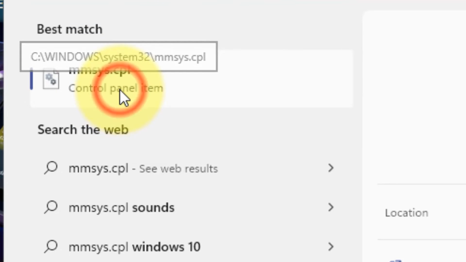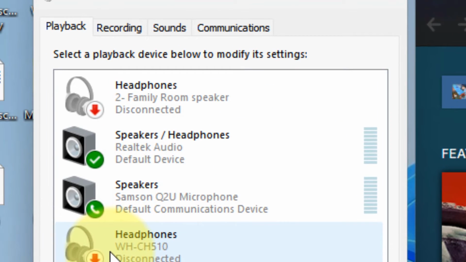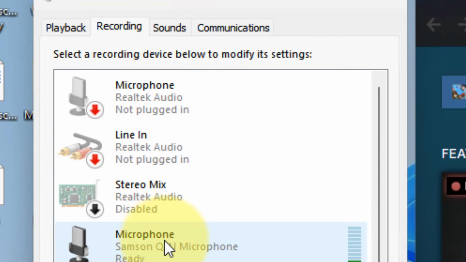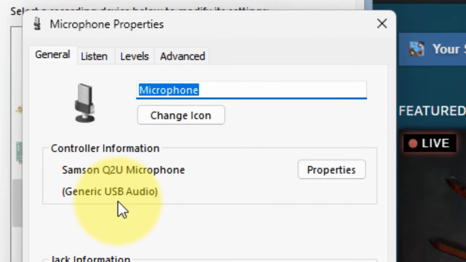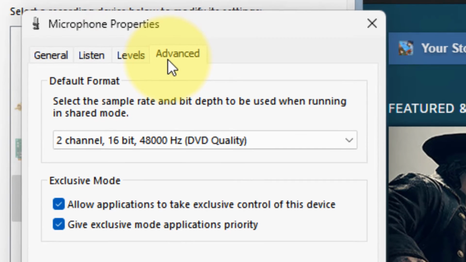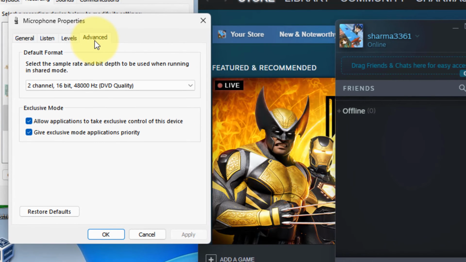Now click on mmsys.cpl to open the Sound control panel. Click on the Recording tab, locate your microphone and double click on it, and now click on the Advanced tab.